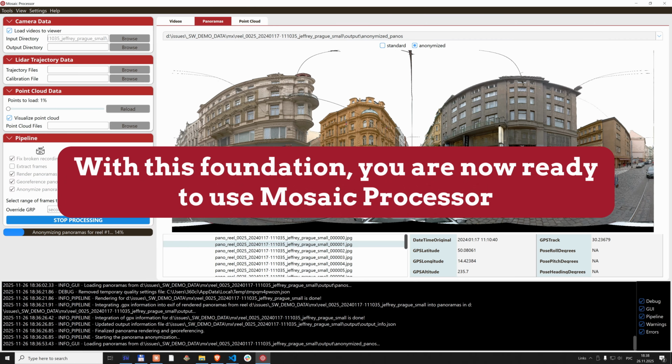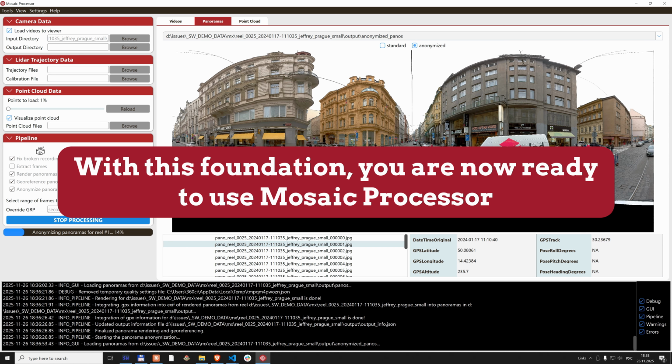And that's it. These are the basic functionalities that we have in the Mosaic Processor.